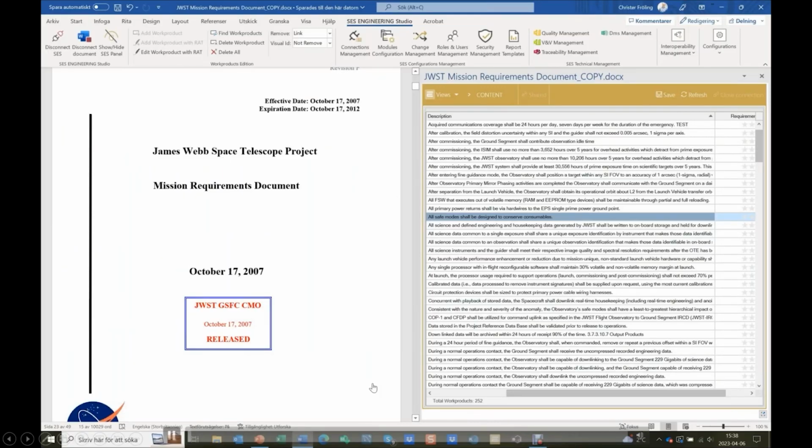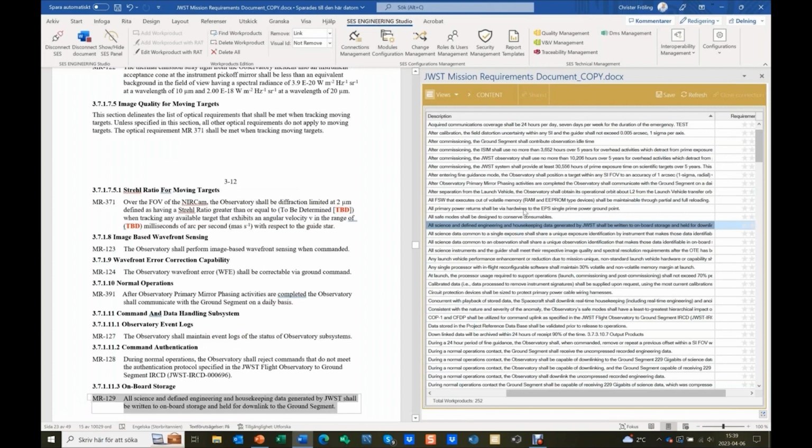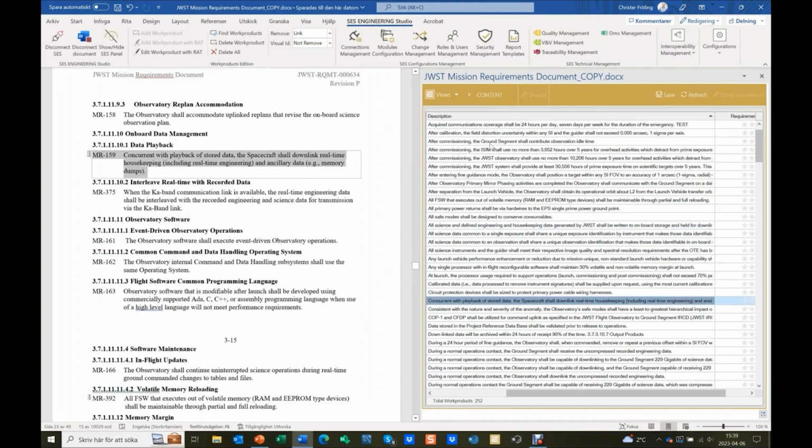This is the quite famous James Webb Space Telescope project document by now. If you've been following these webinars, this is not the first time you see it. It's already connected, and I've been parsing the information. I've been hiding the visual ID from the document itself. I'm only interested in the requirements text for now, just to save some space.